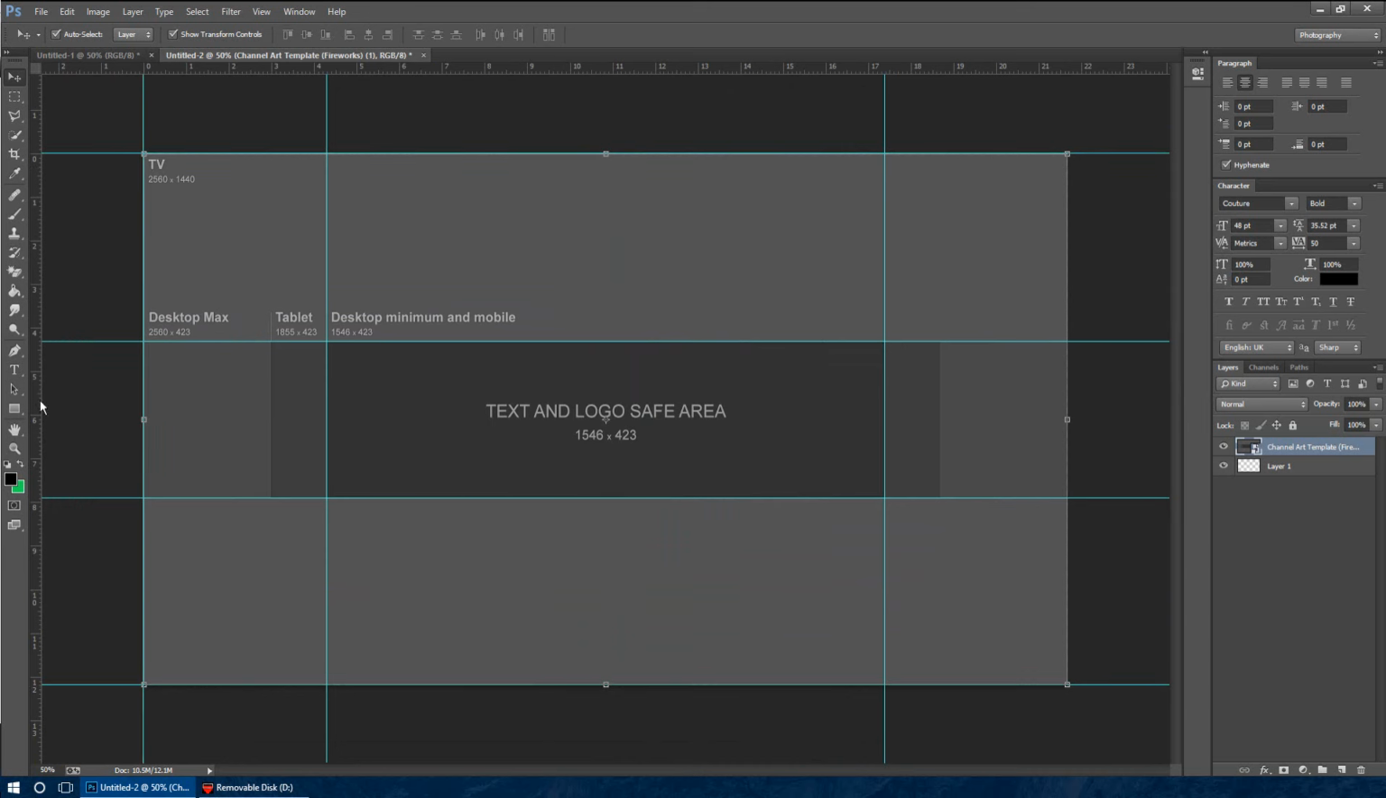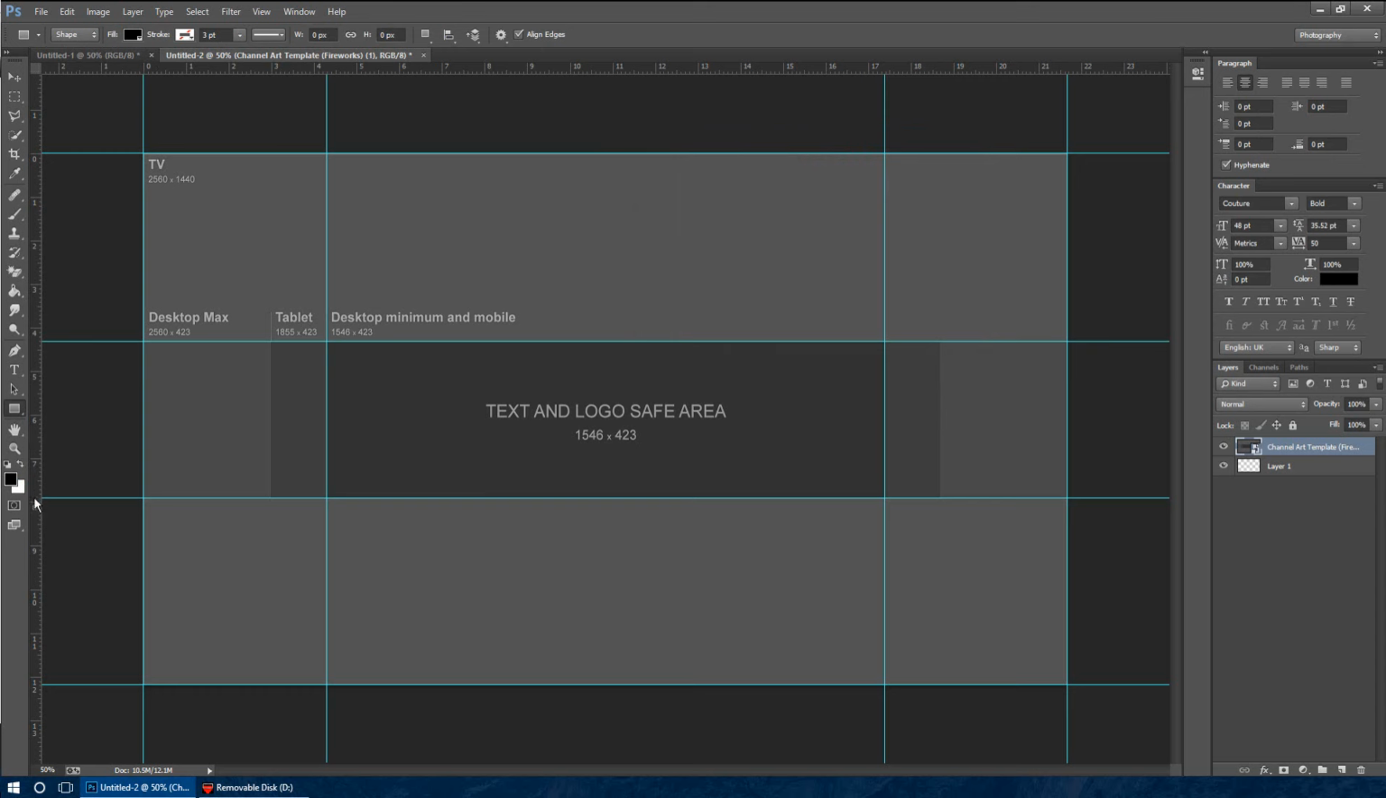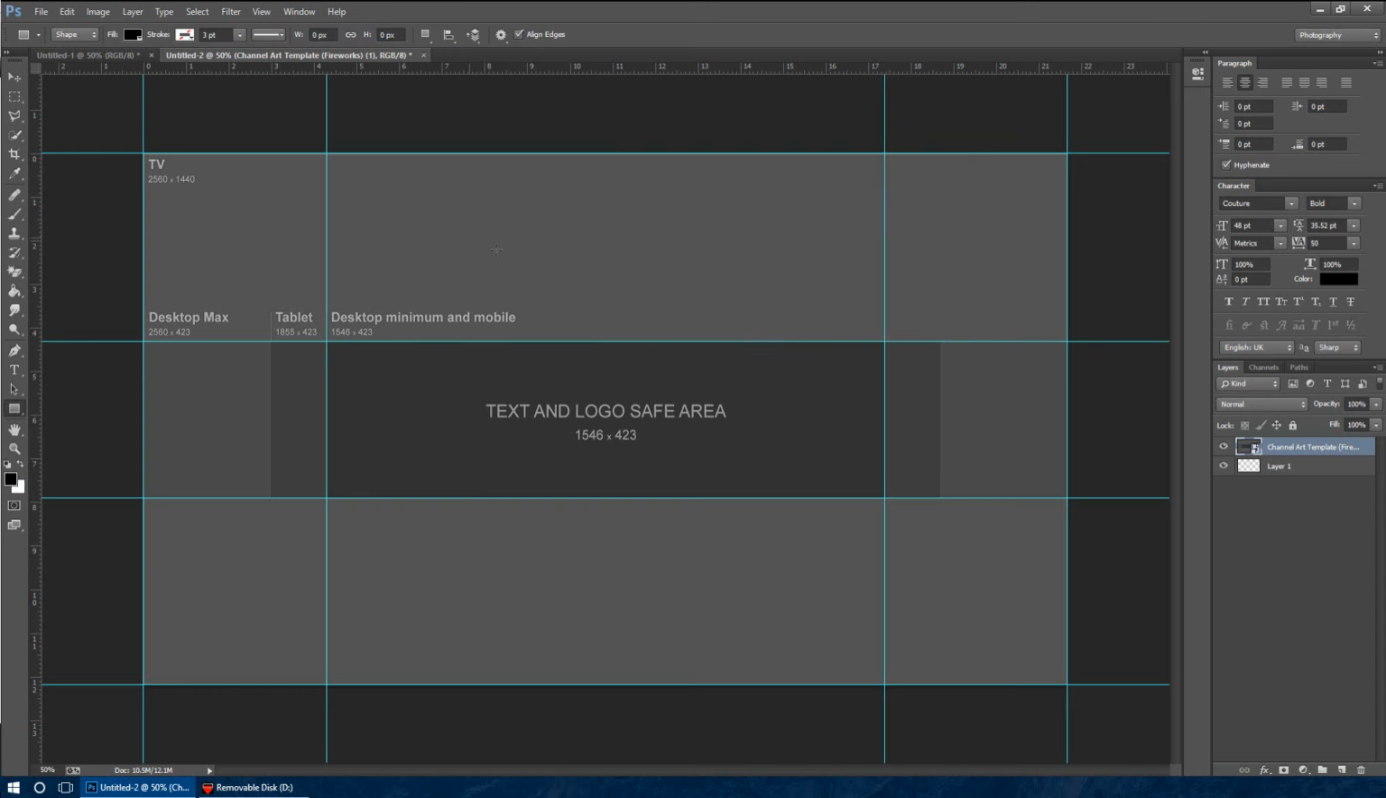Right, so now we've got our workspace laid out, so we can get to work on our banner. So now what you can do is head over to your rectangle. I'm actually going to set these as black and white for now. I'm going to try and make sure everything's at default, so you guys are seeing the same thing on your screen.